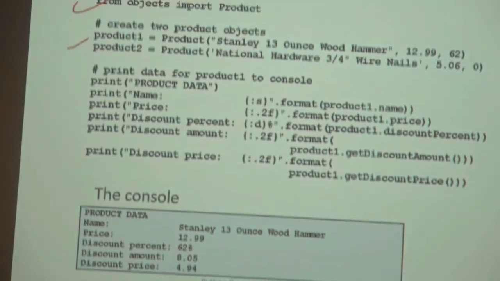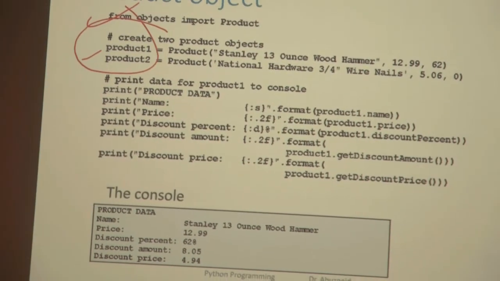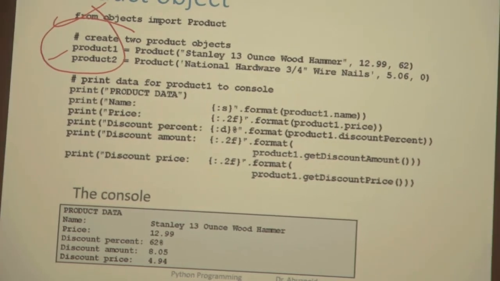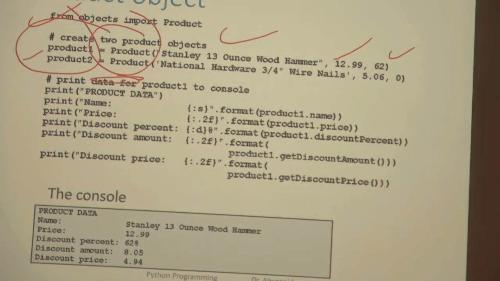All right? Okay. How many objects have I created? Two. The first one is product 1. The second one is product 2. And how can I create it? By calling the class. I call the class with the product, and then I pass the 3 parameters. What are the 3 parameters? The name, the price, and the discount rate. All right? Now I have created them in the memory, yes.